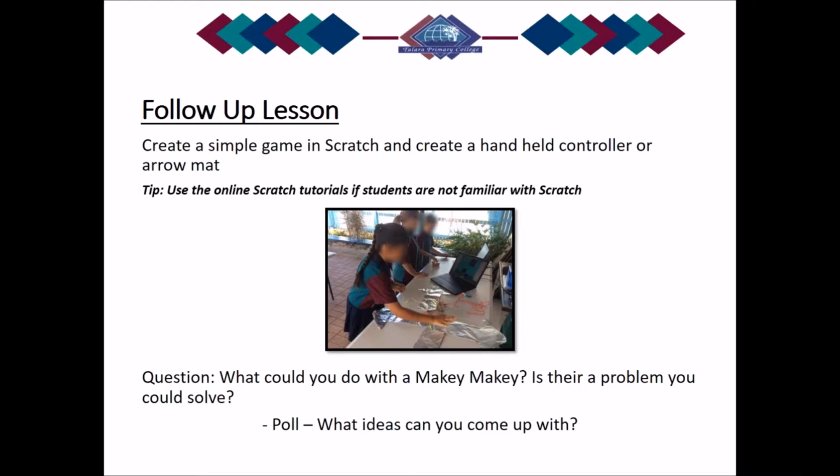We might even want them to go online onto the Scratch MIT website and actually start playing some of the games that are on there already. Or if you've got games that other students in the school have created, or past students, would be a great way for them to explore that.